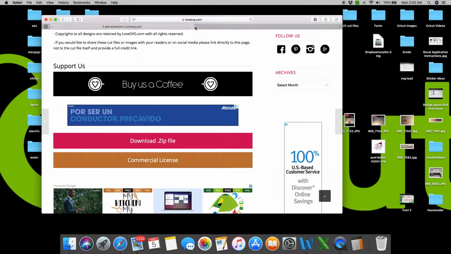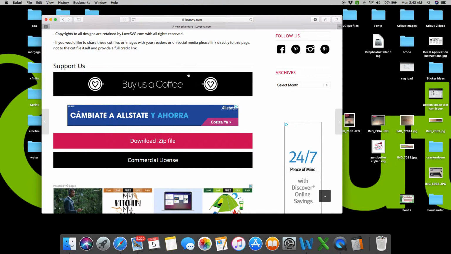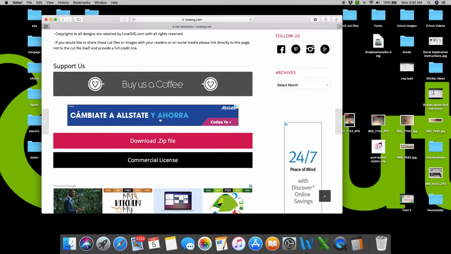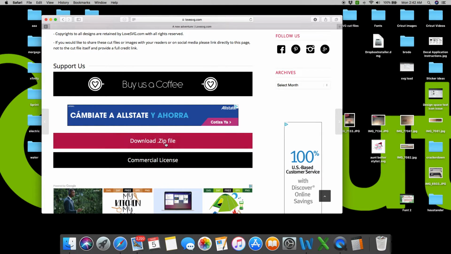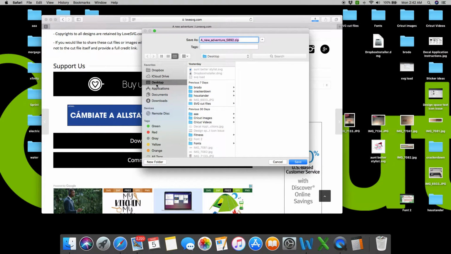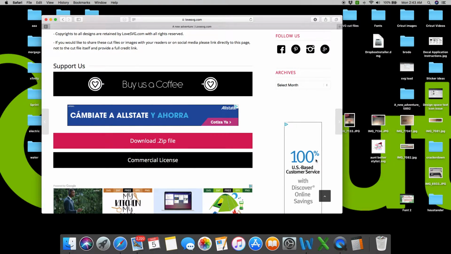So I'm not going to do that because I'm not going to sell it or anything with it on there. So you just push download zip file. I always put them on my desktop so that I know where they are. No question about it. And just push save.